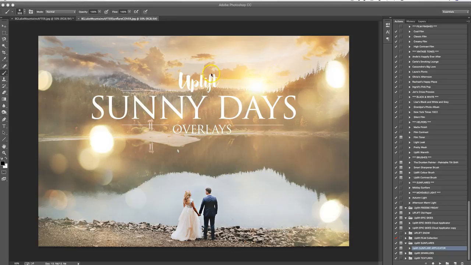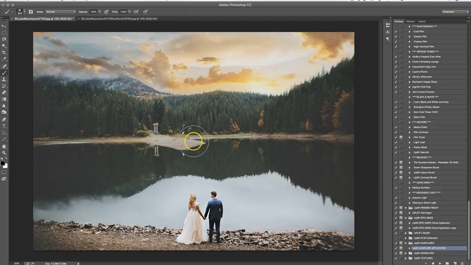So first, this is going to be our finished picture here. First we're going to start with this as our beginning photo. We're going to assume that you've already got the sunflare applicator, which comes bundled with the 70 sunflare overlays, installed in Photoshop, and we're going to head over to our actions palette here.